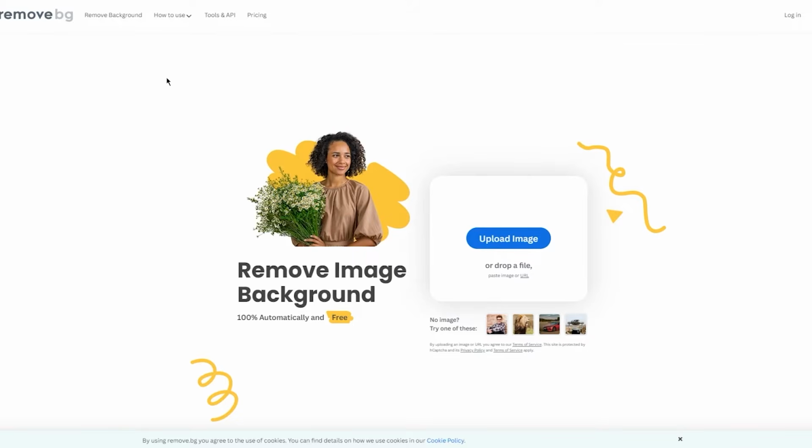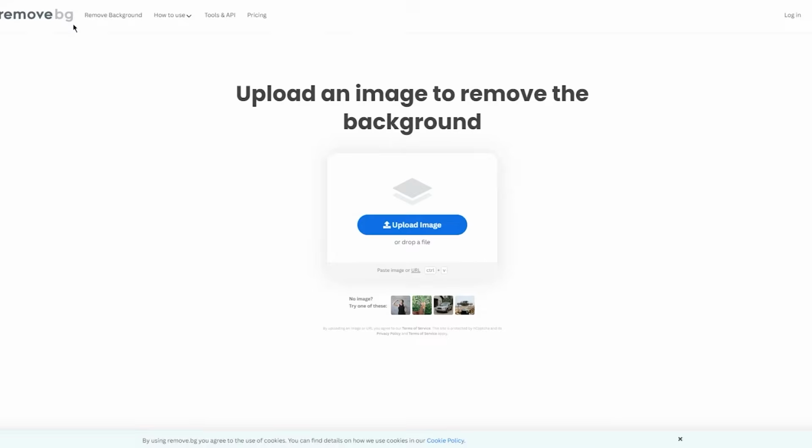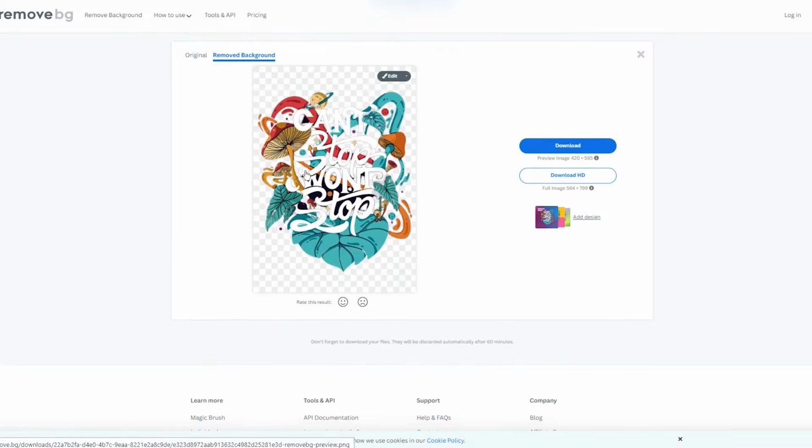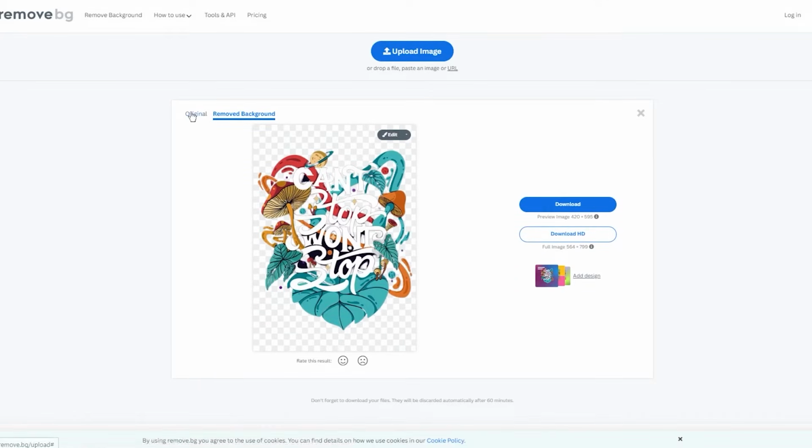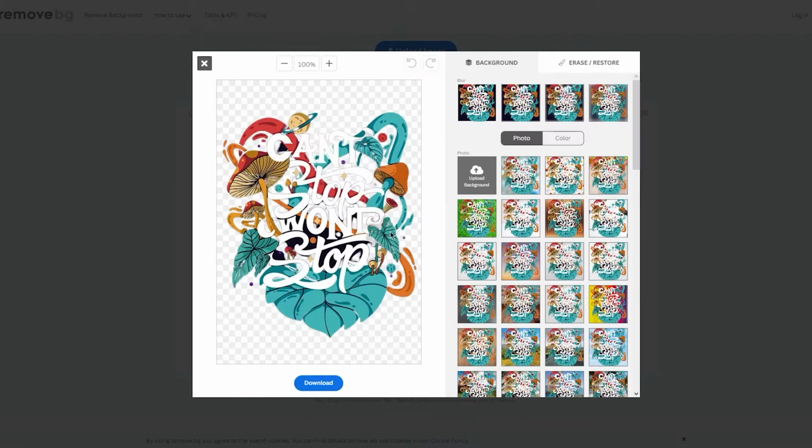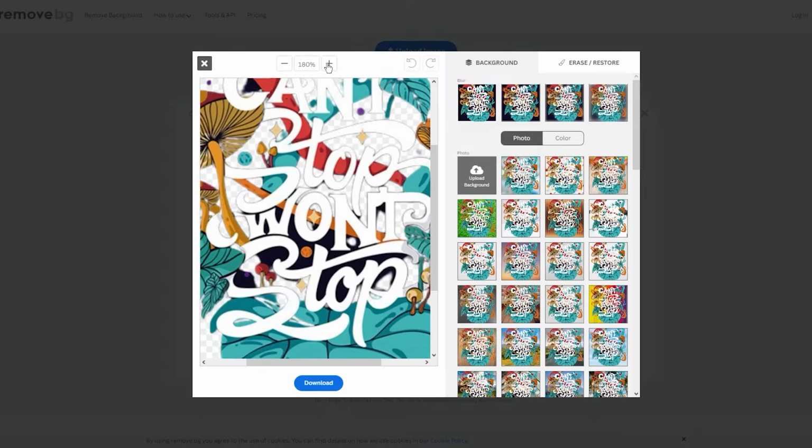To remove the background of an image, you're going to upload an image. Once you do that, you're going to drop it, and we're going to wait for it. And there you go. All the background has been removed. Look how cool that is. As you can see, some dark is left in there. So we can obviously fix that.